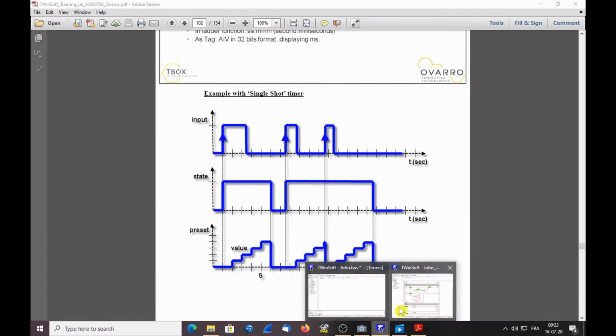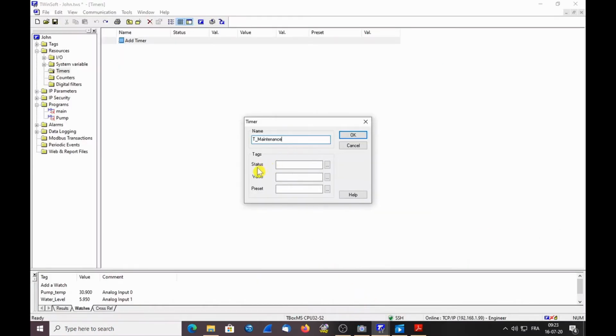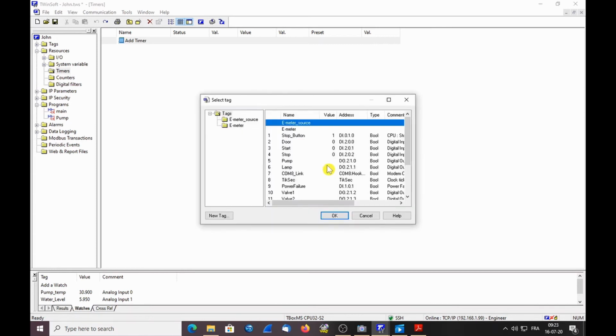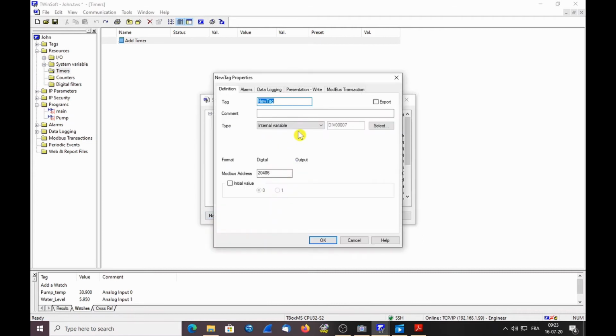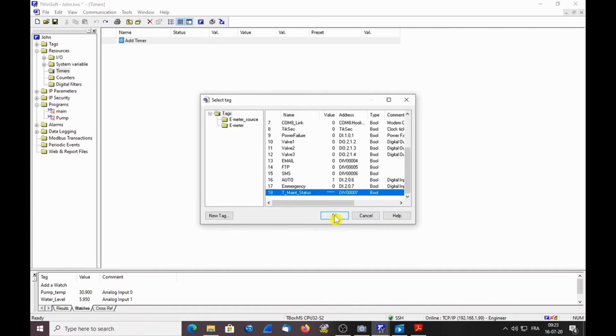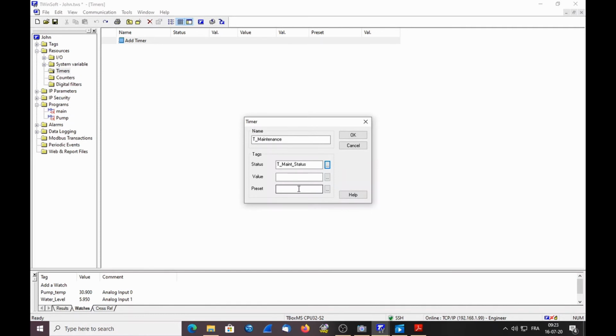So I will create a tag. Here, status. If the tag does not exist, I click on the browse button. I can make a new tag. It's a digital tag, and I call it T main status. No initialization, the timer initializes at the starting of the TBox. Okay, so my timer instance is ready. I can now make the code to activate this timer.